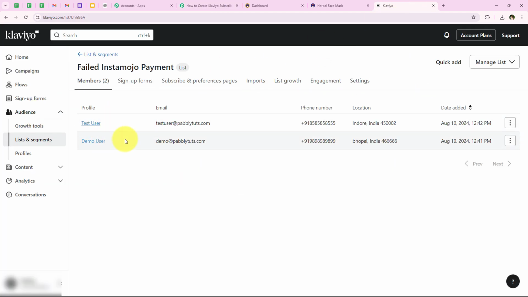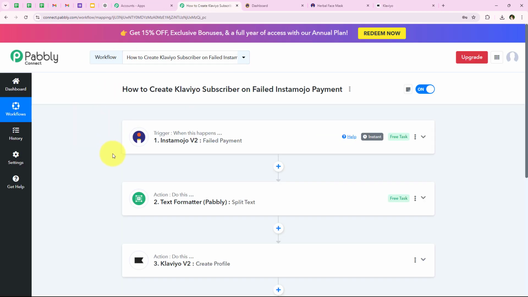Over here, you can see the two profiles I added during this video with the help of my workflow to my list. So I created this automation because by automating this process, we can send follow-up emails offering assistance, alternative payment options, or even a special discount to encourage them to try again. And also by automating this, we can turn our failed payments into opportunities to re-engage the customer, reduce lost sales, and also maintain strong communication with our audience.